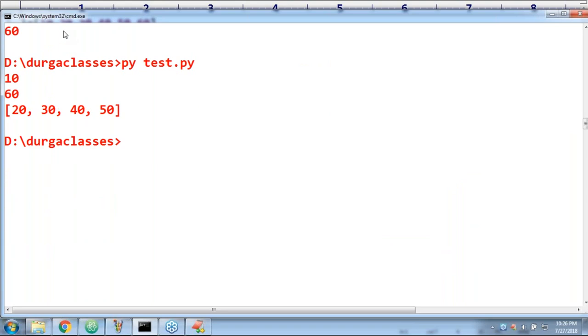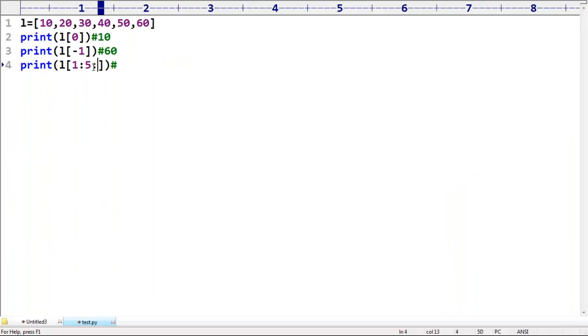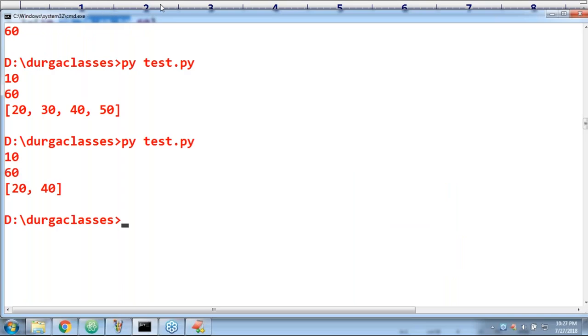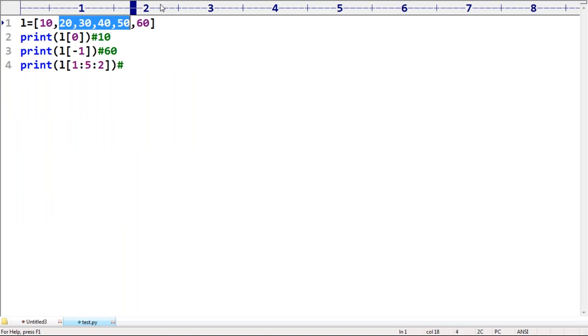Are you able to understand? 1 index to n minus 1. If I use colon 2 as the step, then from 1 index to 4th index, but every time consider the second element, not every direct element. In 20, 30, 40, 50, first 20 will be considered, and then immediately 40, and then the next one is not there. So the output we are going to get is 20, 40. Yes, that's all. Clear? It is not rocket science. Everyone can understand very easily. Layman terminology. Any explanation required?